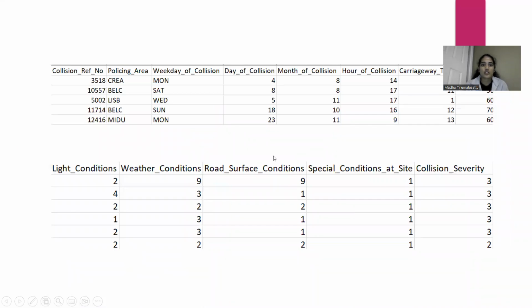Here, these are the factors we are considering, like light conditions, weather conditions, collision severity, collision reference number, the date of collision, day of collision, and so on.